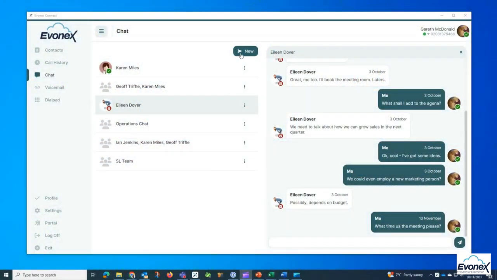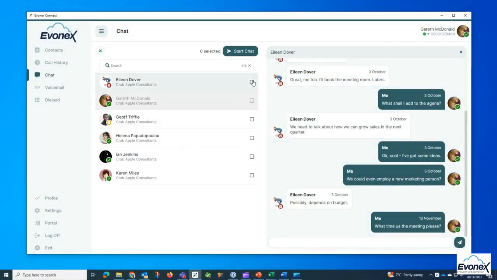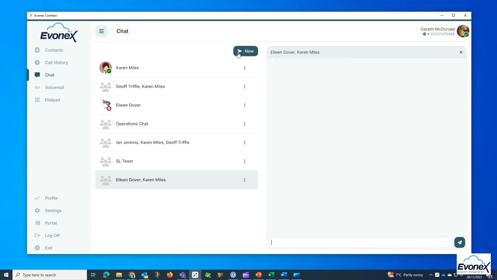To start a chat with a colleague or group of colleagues, click the New button and select all those who you wish to participate in the chat, then click Start Chat. Type your message, which can include text, web links, and emoji, and press Enter or click the Send button. All chat participants will be notified of the new message.